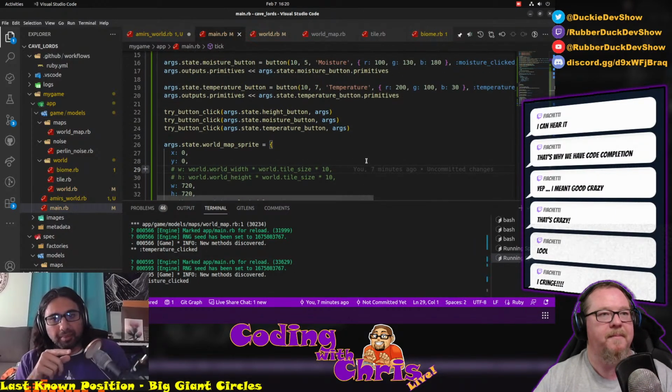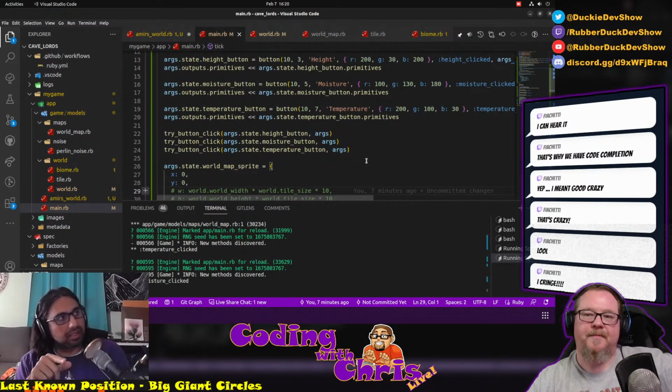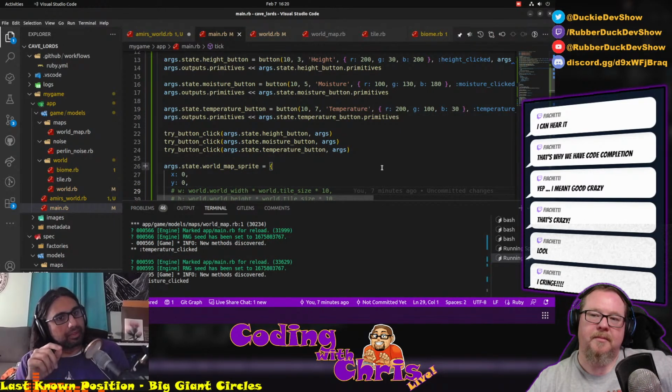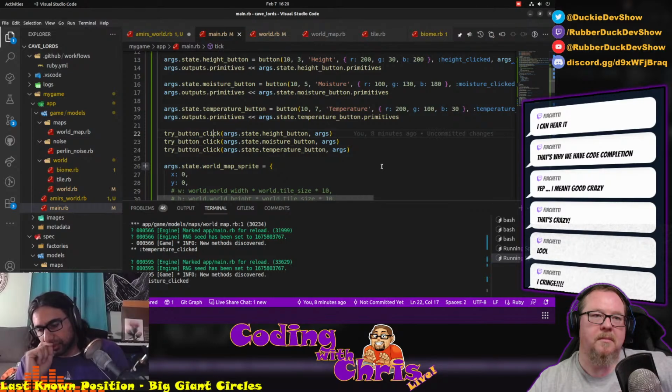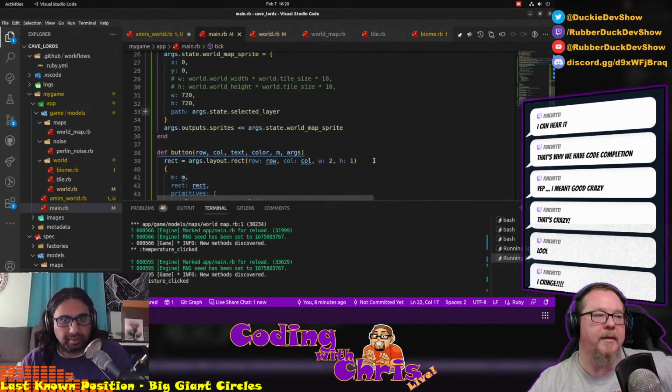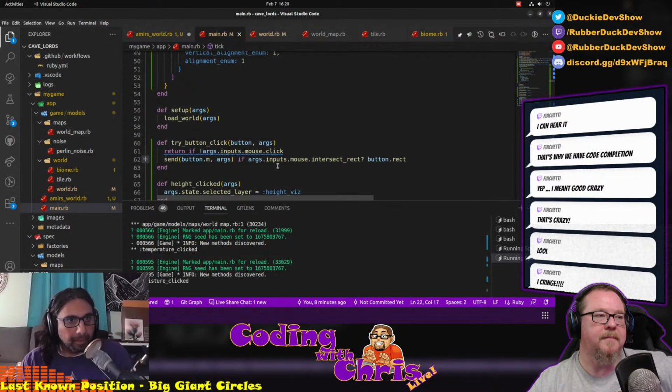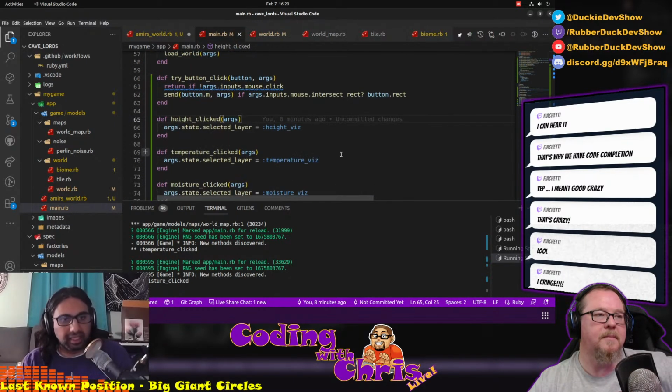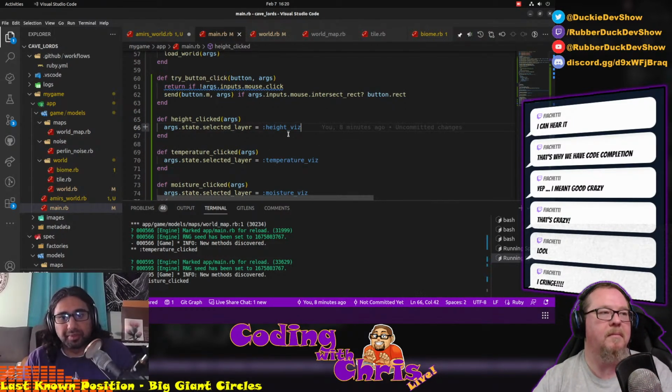The other nice thing is that the functions that you created, like what was it, height button clicked, or height clicked, and you give it args. Since these functions are just inside this file, you have access to these functions in the REPL too.